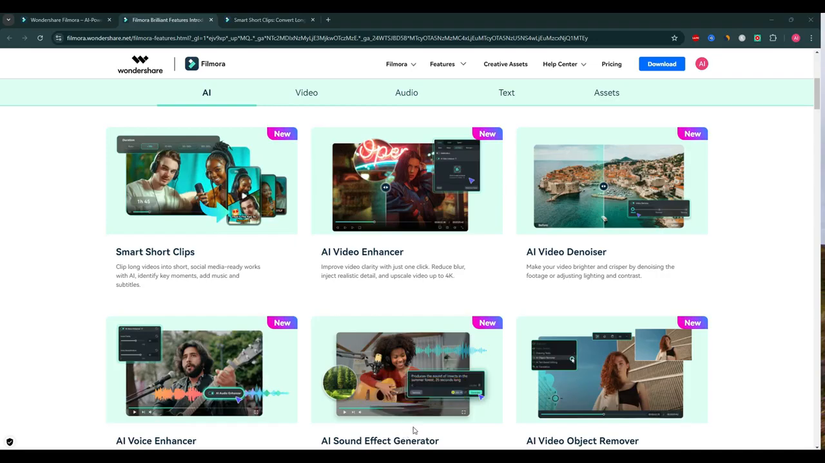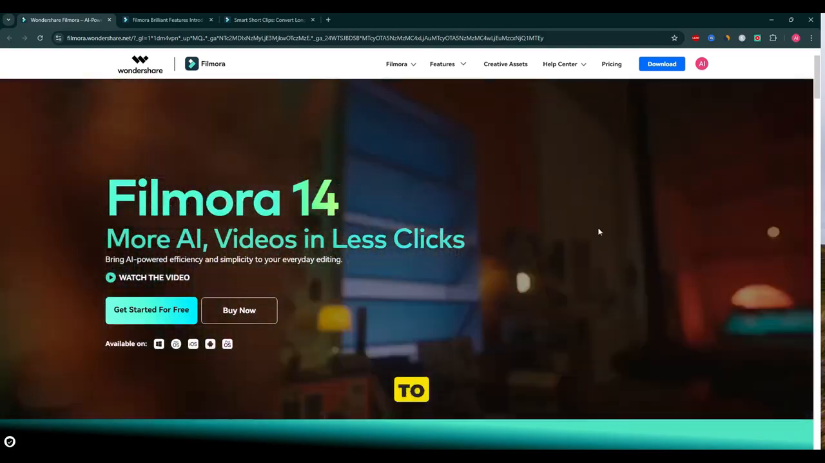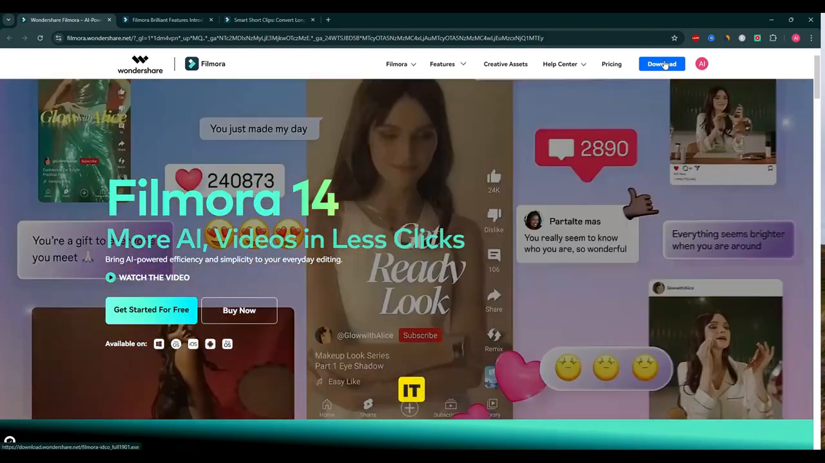Let's get started. But before we jump into the details, let's make sure that you got the latest version of Filmora 14 installed. So, to do so, we have to head over to their website, download and install it onto your computer.